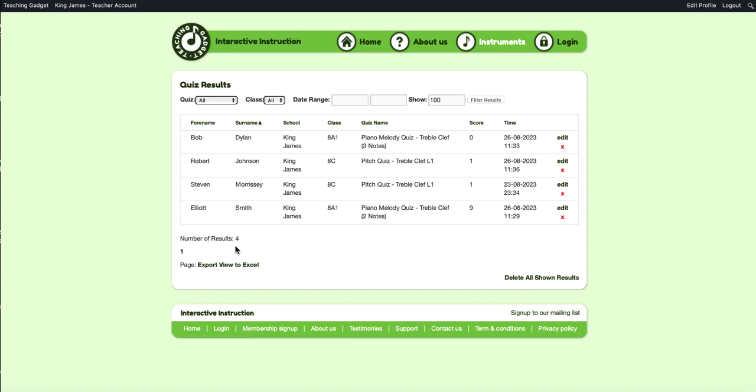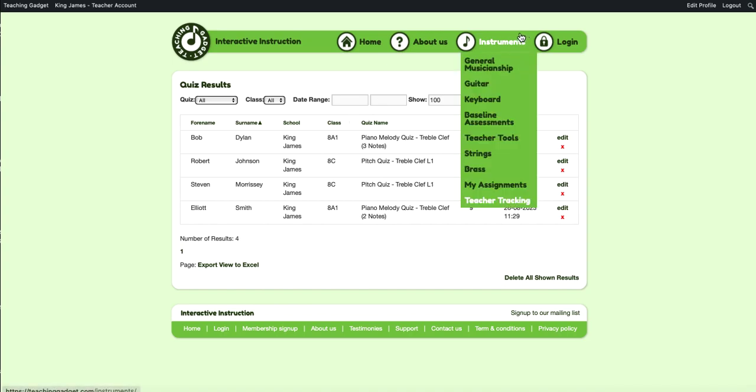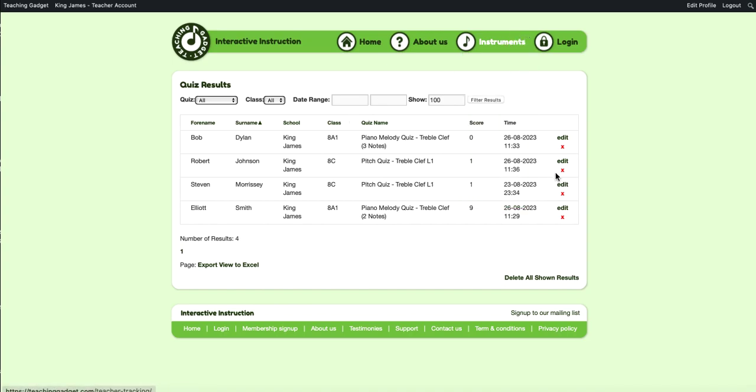You can print it off for things like parents' evenings or scrutinies, or it could help for your ticking off when students have submitted a given task. So you can just see it on a spreadsheet offset against your register and it's all there. So that is basically how you use the teacher tracking function on teachinggadget.com.